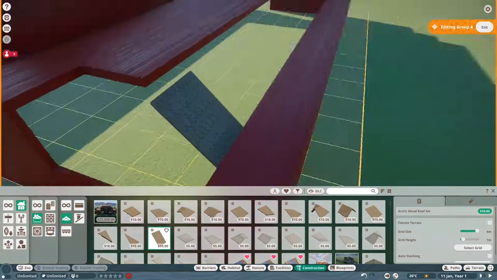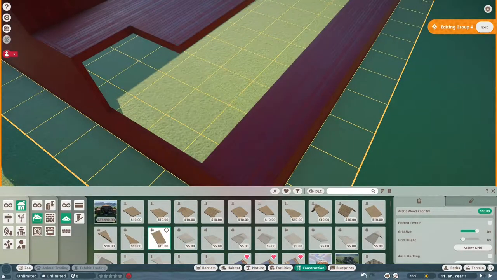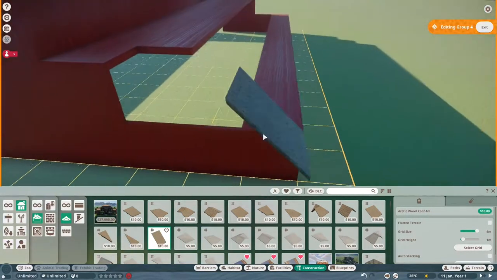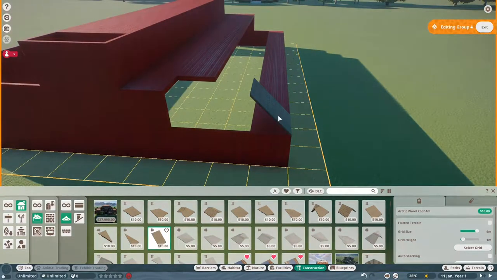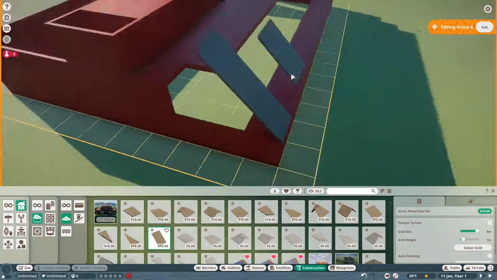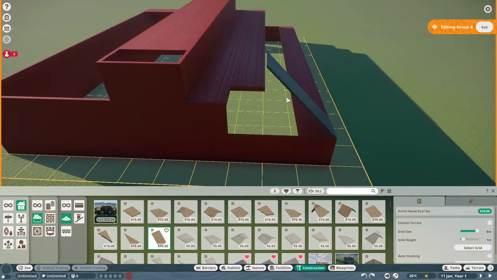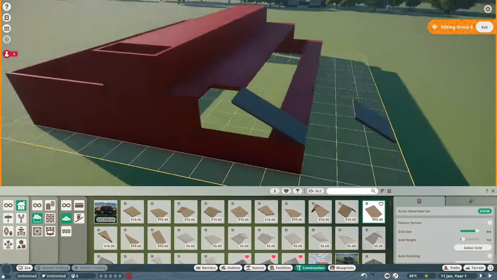And I came up with this barn. I tried to make this barn as realistic as possible, especially the interior. I actually went off reference images off Google by researching farms and barns. So I hope you like it.